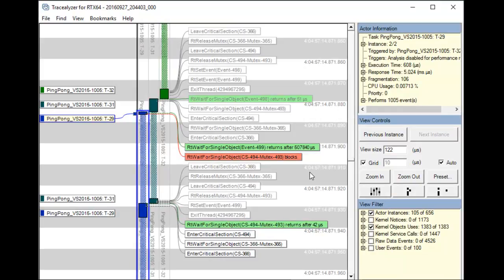Kernel events, such as calls to kernel services and user events and raw events, are displayed as text labels on the right side of the scheduling trace in the trace view. The color of the label indicates the event type.